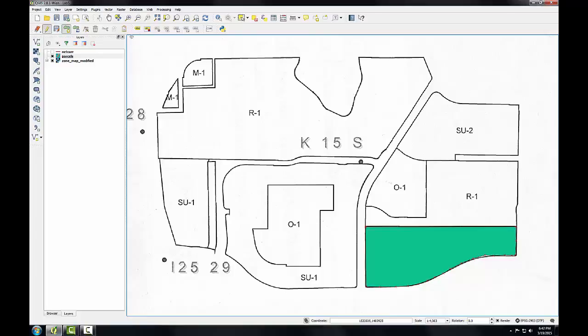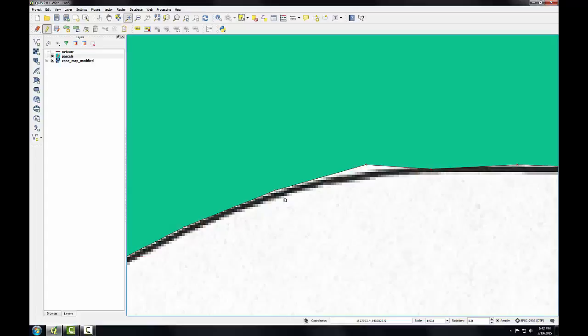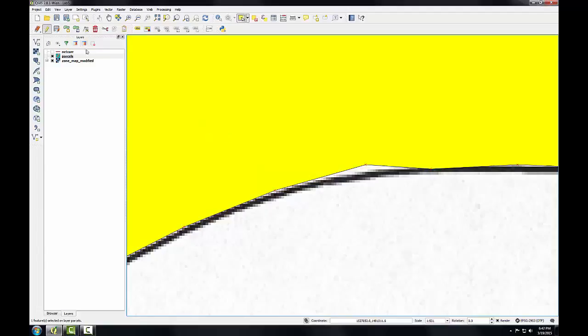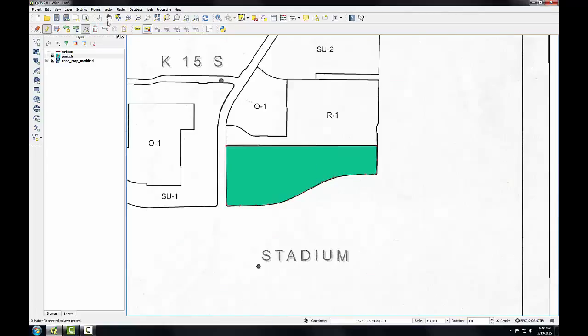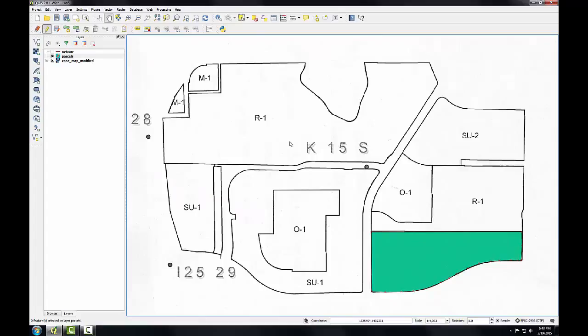If I want to edit an individual vertex, if you notice down here I didn't quite get the edge spot on, I can use the Select tool to select this polygon. Then I can use this Node tool, select that vertex, and slide it back into its proper place. Click the Node tool again to get out of that. I'll unselect that layer, and I'll zoom to the previous extent. So it is always possible to correct mistakes as you go. I'm going to pan back to the full extent of the georeferenced image.